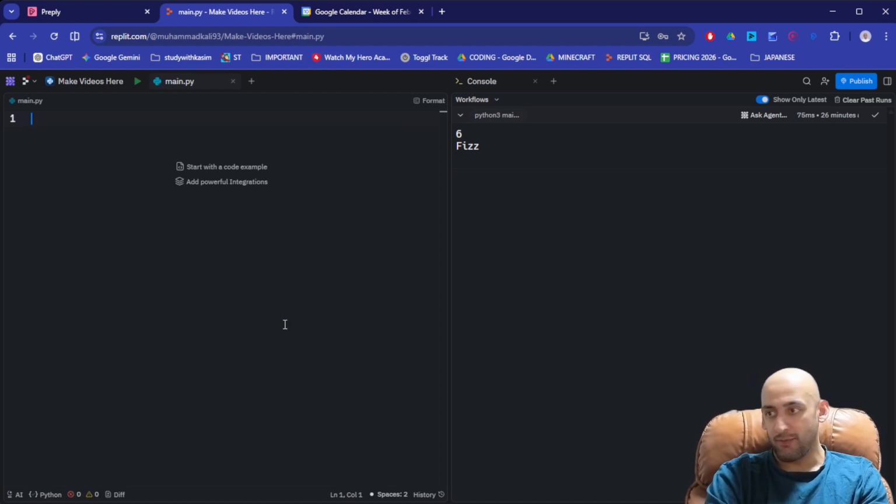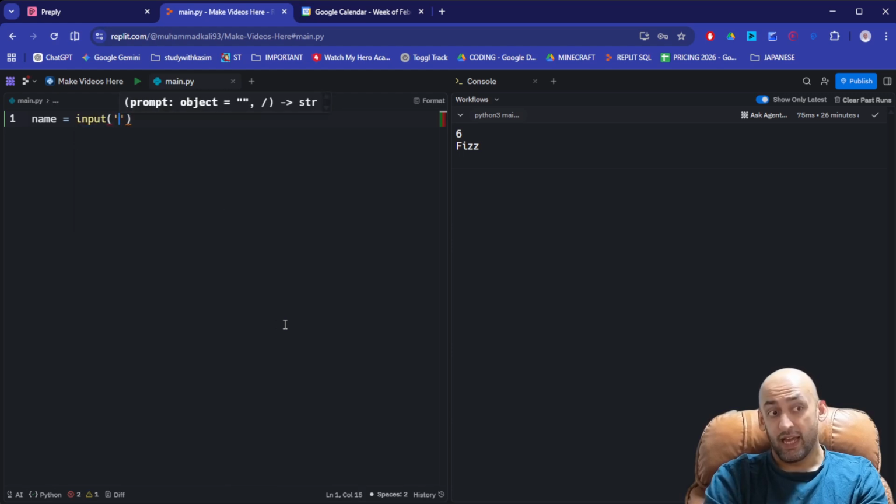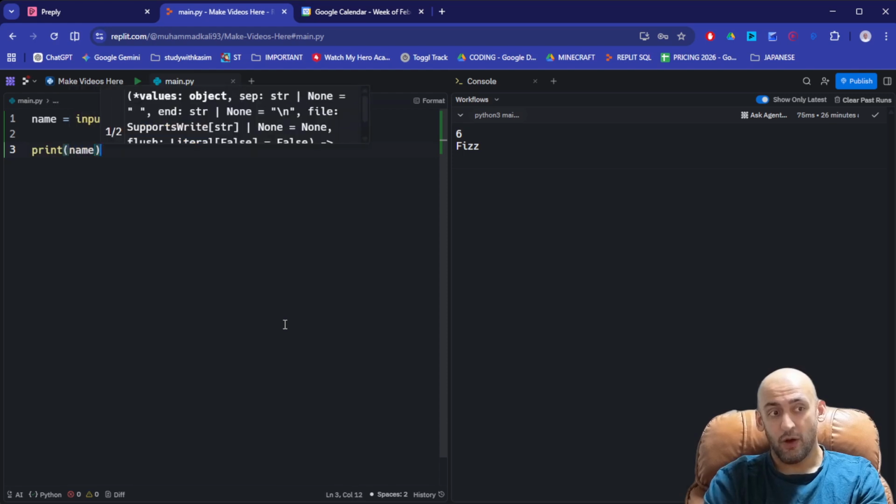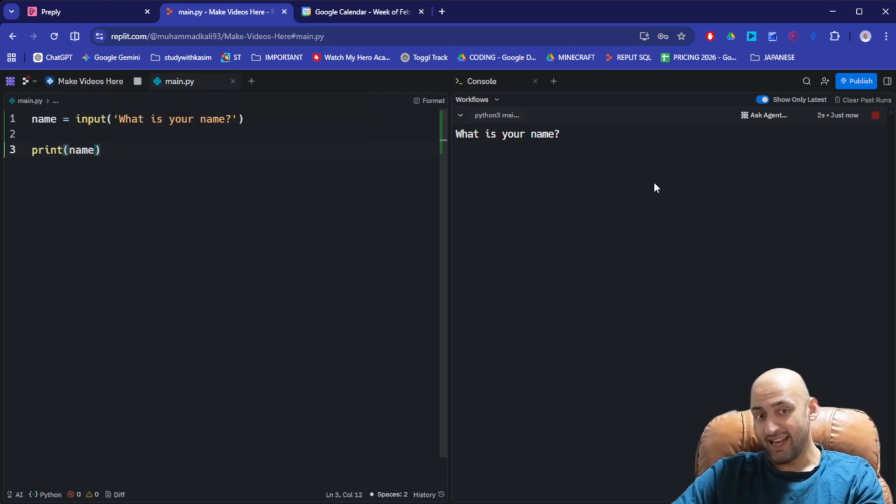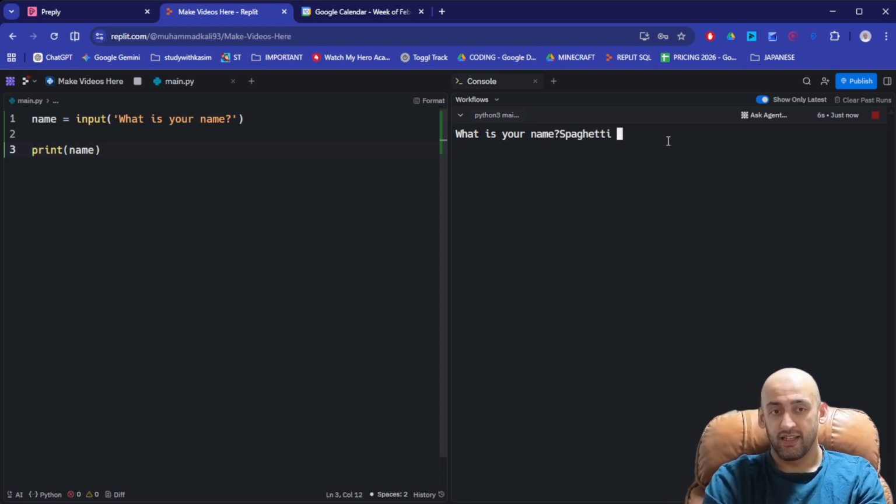So, for example, we know that if we have something like this, which is name is equal to input, and we're going to type in the question to find out someone's name. What's your name? And we now print our names. Well, we are now opening up some options that allows our user to type in some really silly names like Spaghetti Sid.